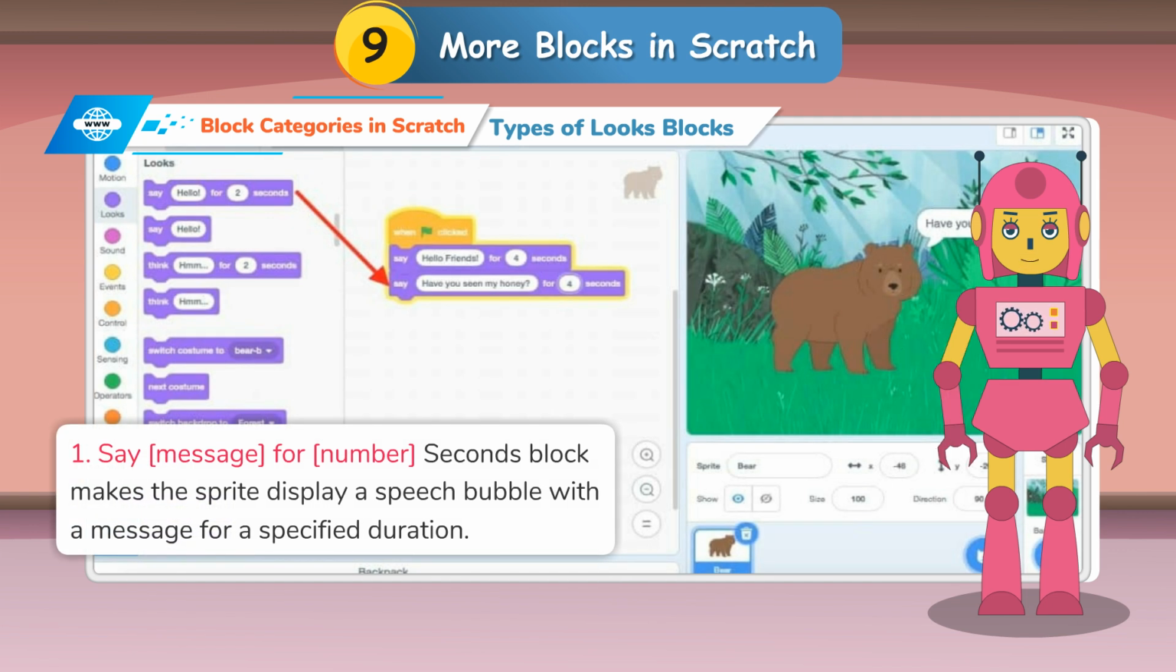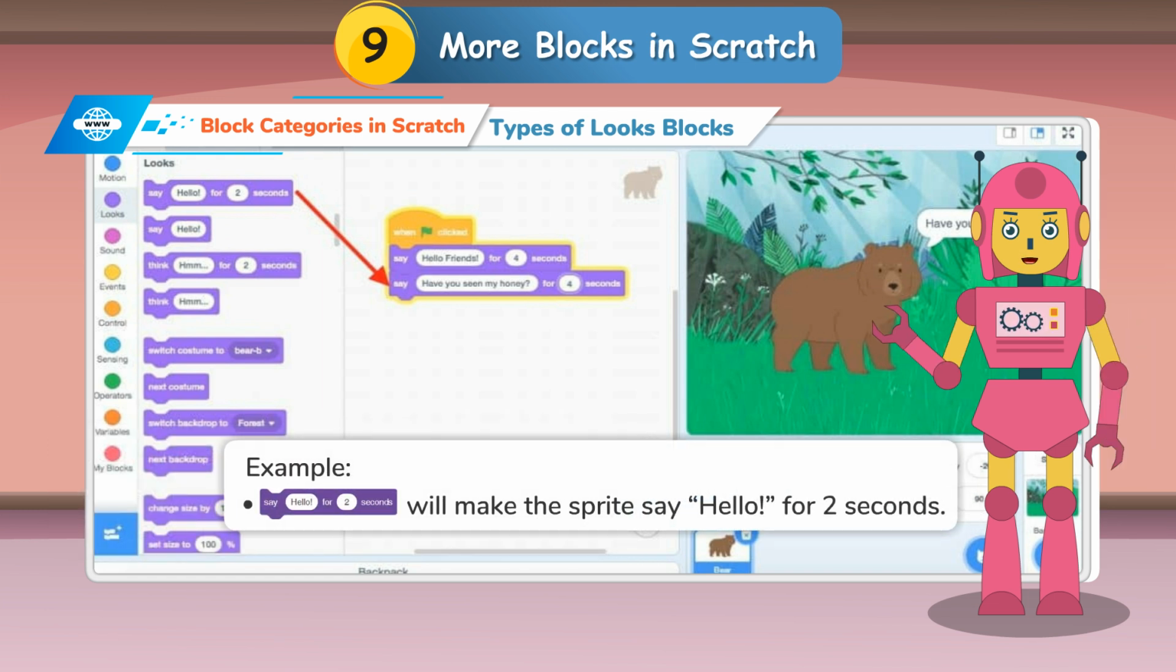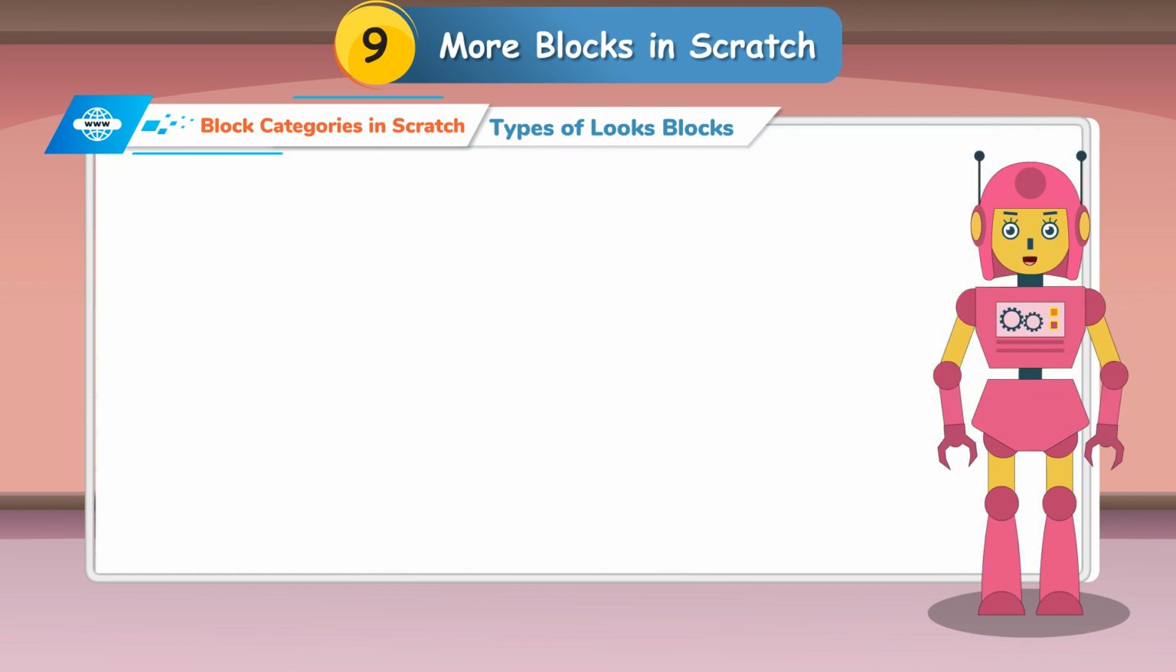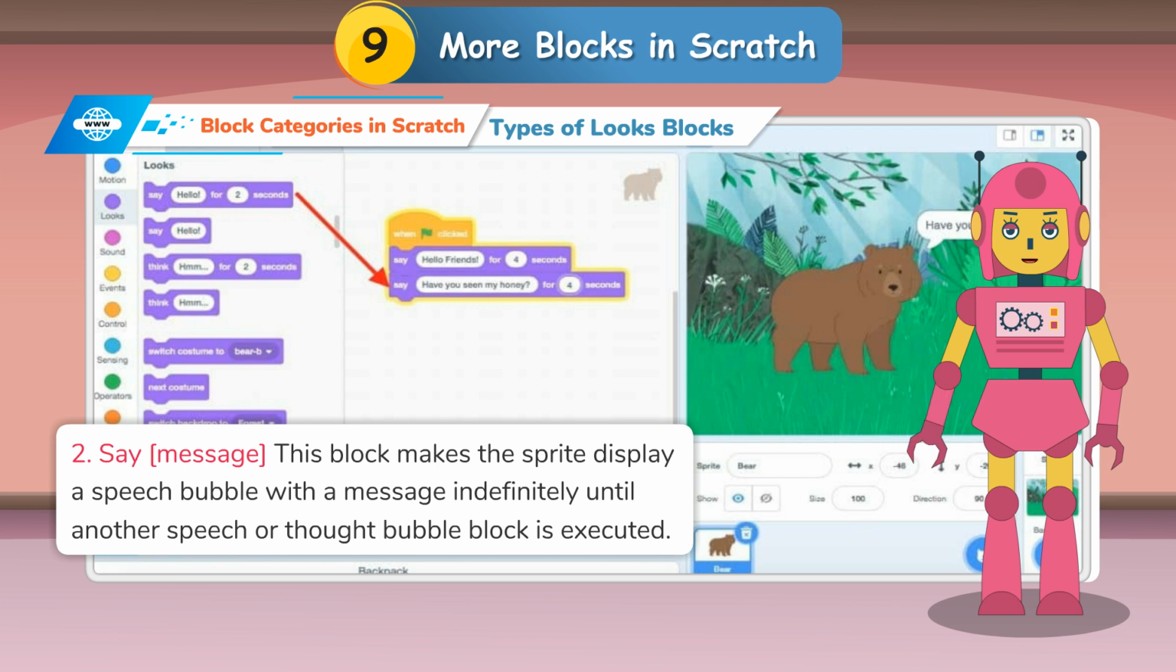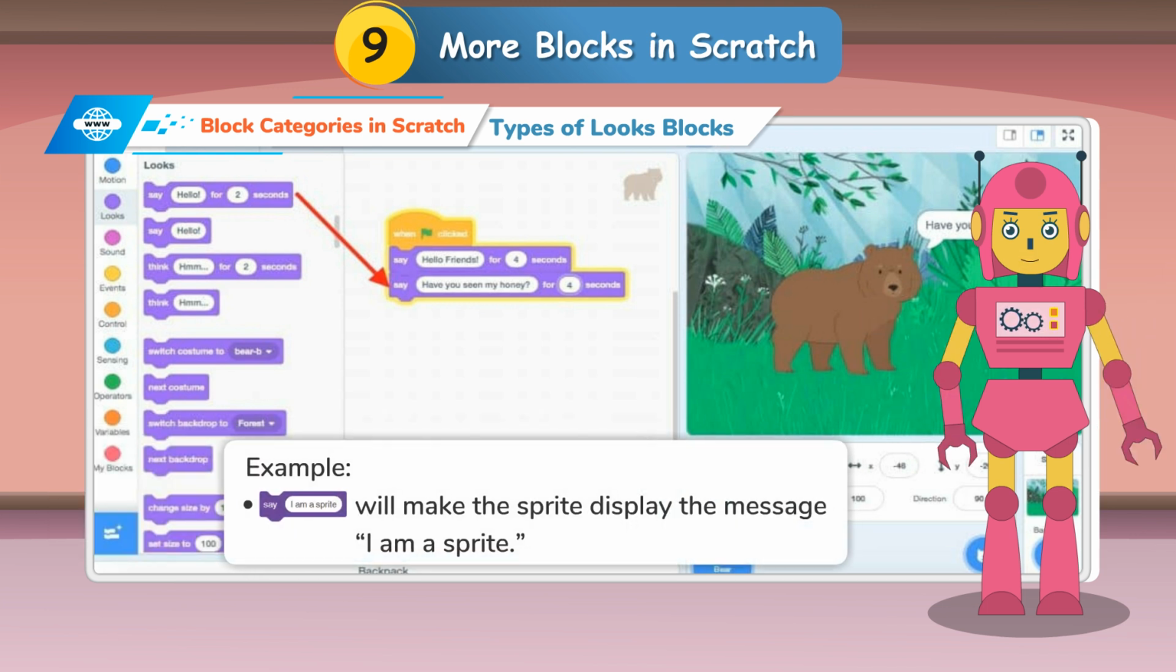1. Say message for number seconds. This block makes the sprite display a speech bubble with a message for a specified duration. Example: this will make the sprite say hello for 2 seconds. 2. Say message. This block makes the sprite display a speech bubble with a message indefinitely until another speech or thought bubble block is executed. Example: this will make the sprite display the message I am a sprite.